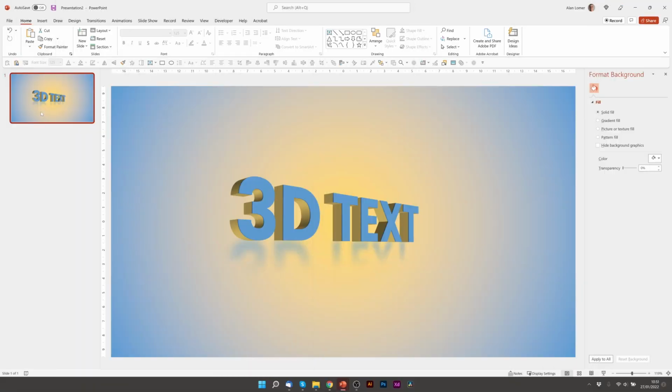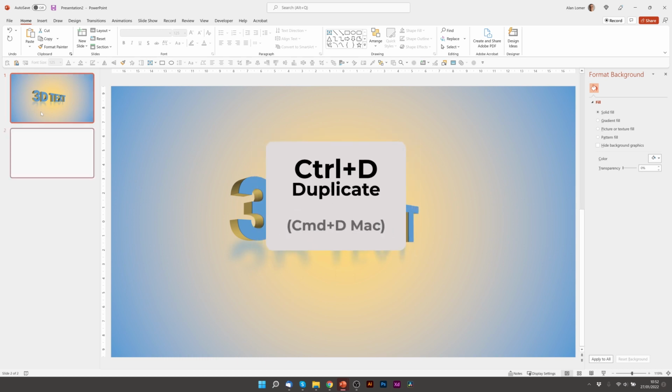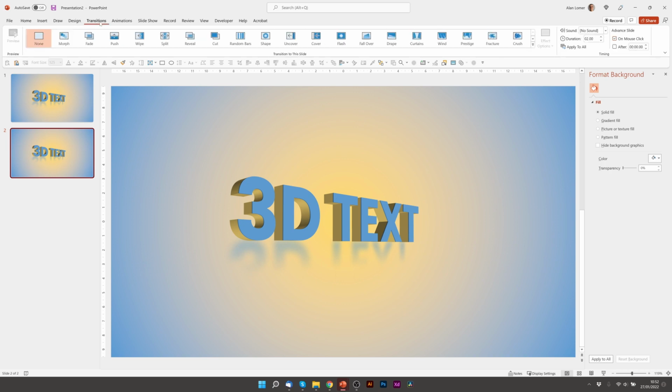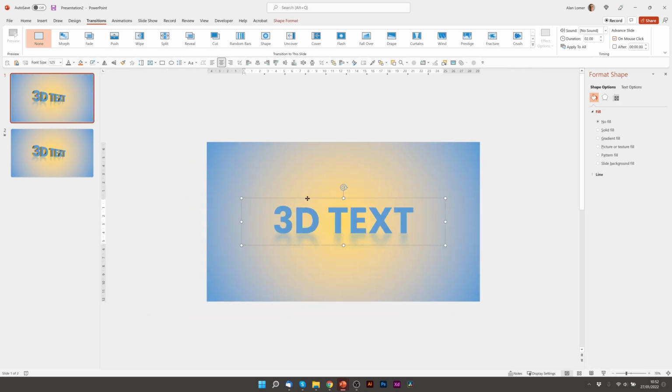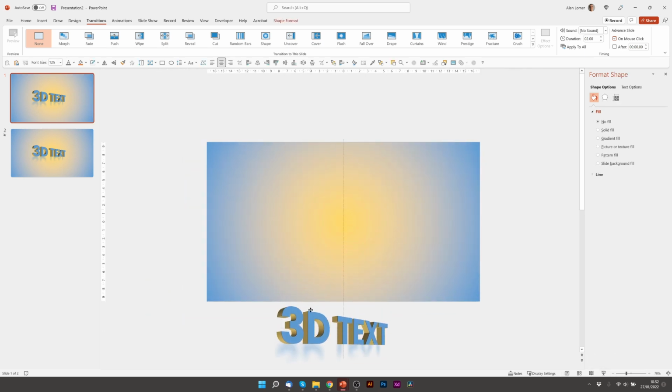So if we go to the slides on the left, press Ctrl D to duplicate, and make sure that the second slide has the transition set to morph. I'm also going to take the duration down to 1 second. Then we go back to the first slide. I'll zoom out a little bit. I'll pick up my 3D text and move it down.